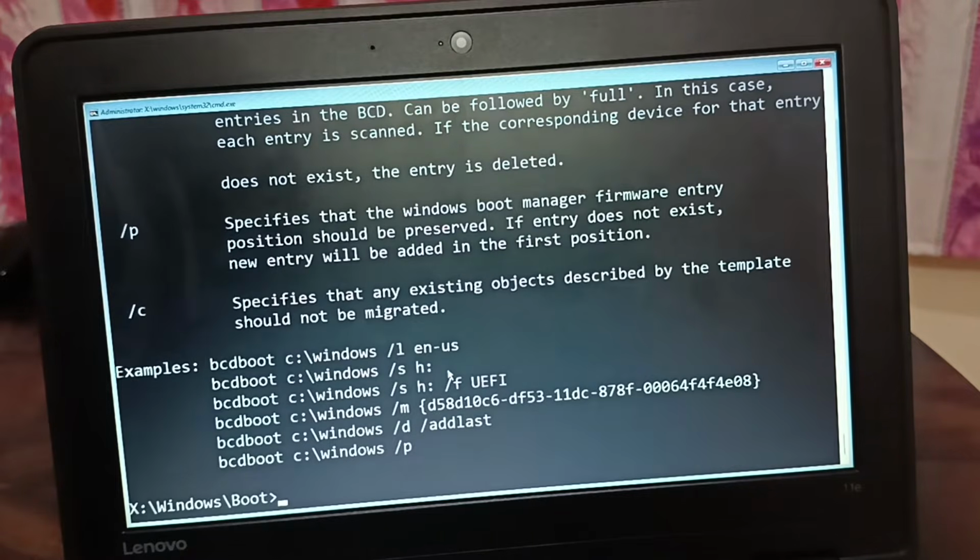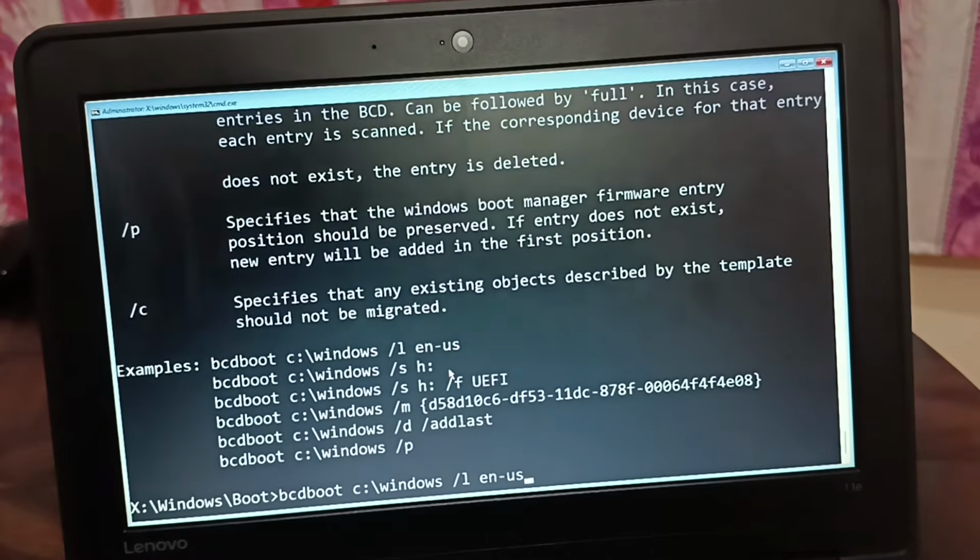so I'm just going to copy this command. In the beginning, I showed you the command, so there was a little mistake in that command. So you're gonna type this. It's bcdboot C:/Windows /l space en-us and press the enter key.